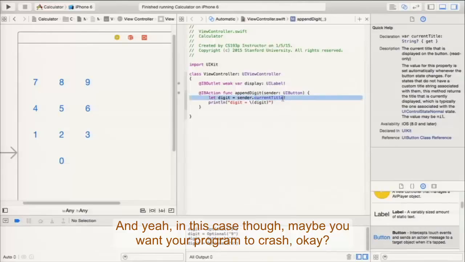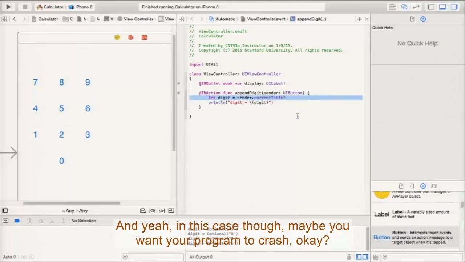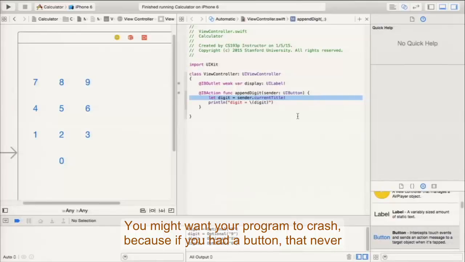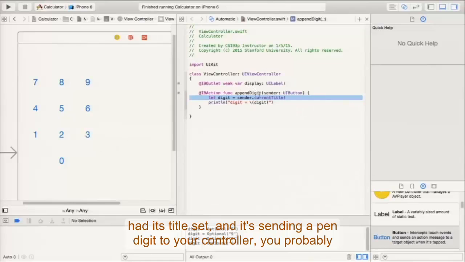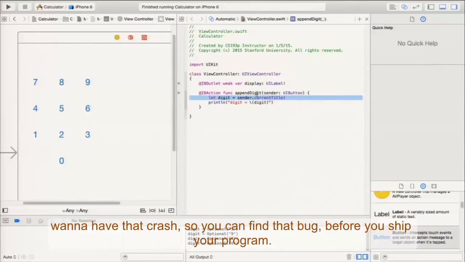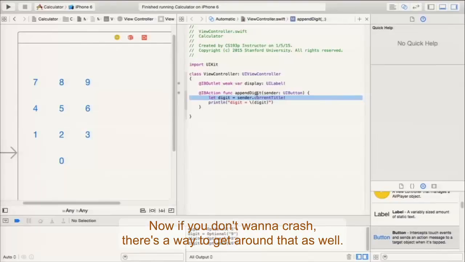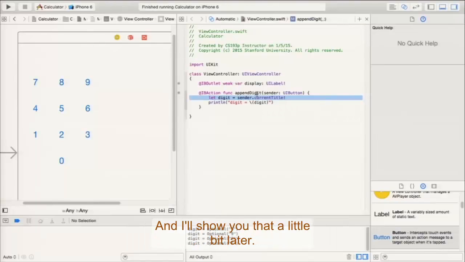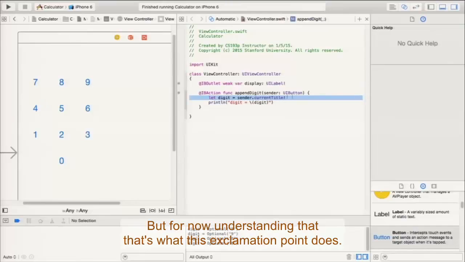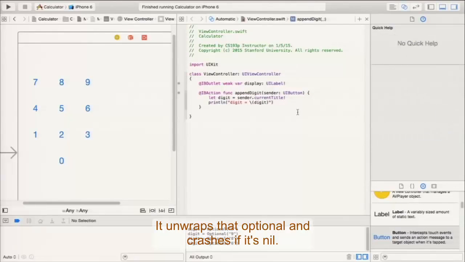And yeah, in this case though, maybe you want your program to crash. Okay? You might want your program to crash because if you had a button that never had its title set and it's sending a pen digit to your controller, you probably want to have that crash so you can find that bug before you ship your program. You see why sometimes crashing is good? Now, if you don't want to crash, there's a way to get around that as well, and I'll show you that a little bit later. But for now, understand that that's what this exclamation point does. It unwraps that optional and crashes if it's nil. But if it's not nil, it gets the string, or whatever the optional type is, out of there for you.